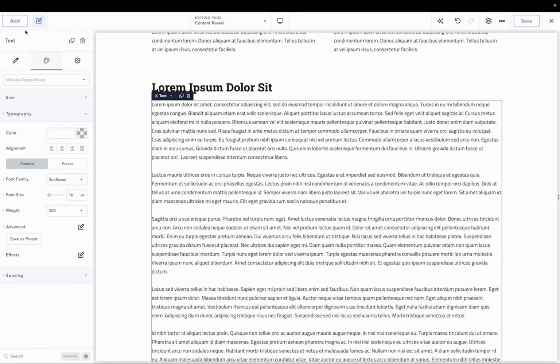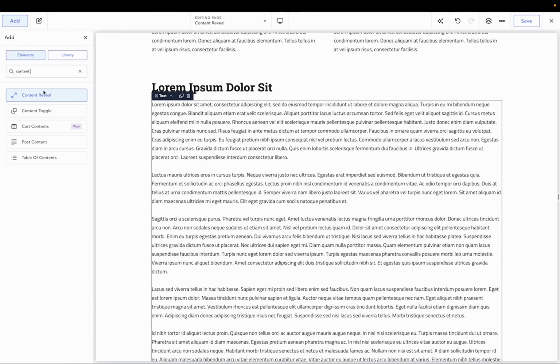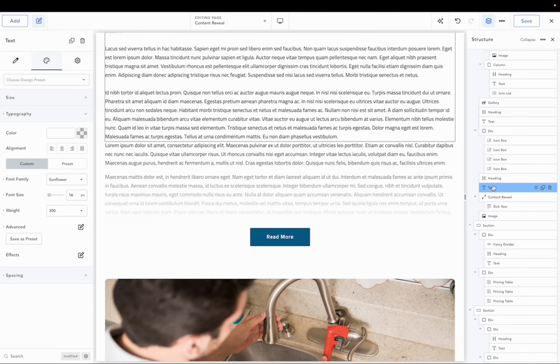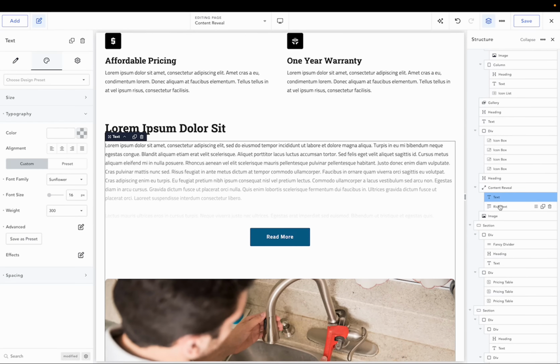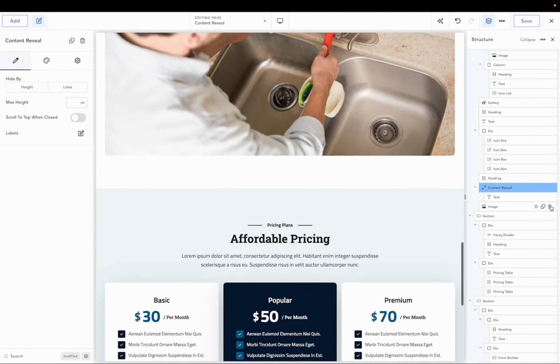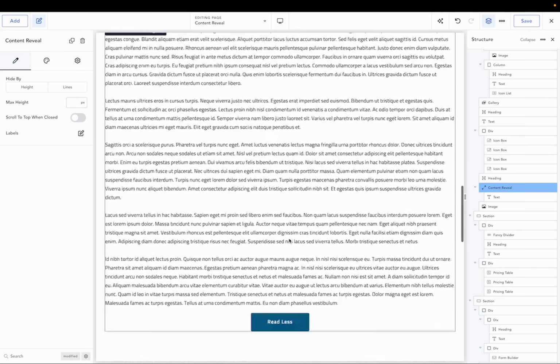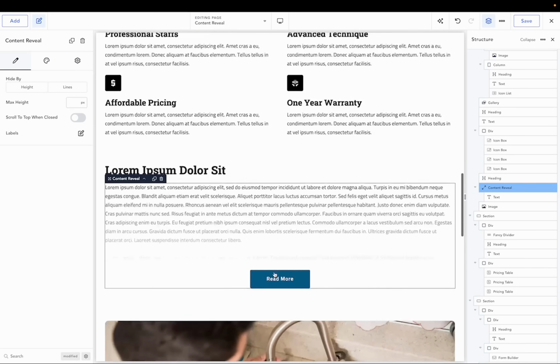So to do that, let's go to Add, let's click Content Reveal, and let's go ahead and drag the text into the content reveal. Let's open up the structure panel. Here's the text. Let's drag it into the content reveal, and let's delete the default text that was in the content reveal. And here we go. Here's our content reveal element. We can click Read More and see the content, or Read Less and hide the content.